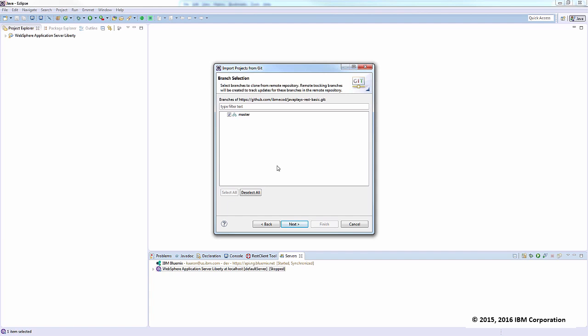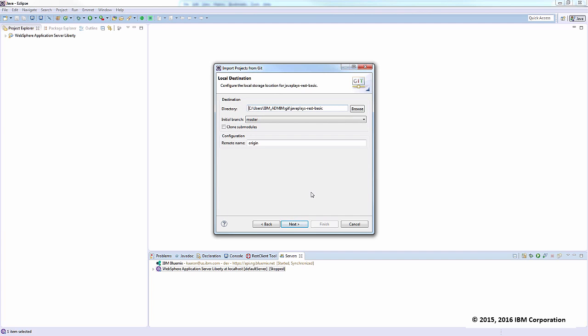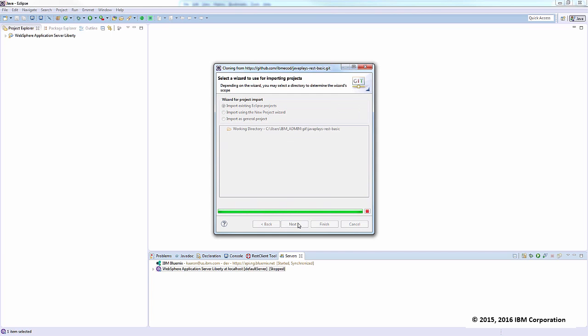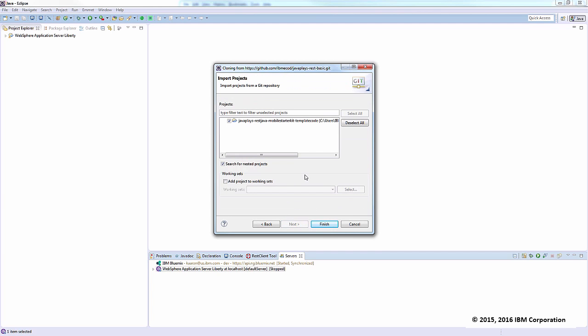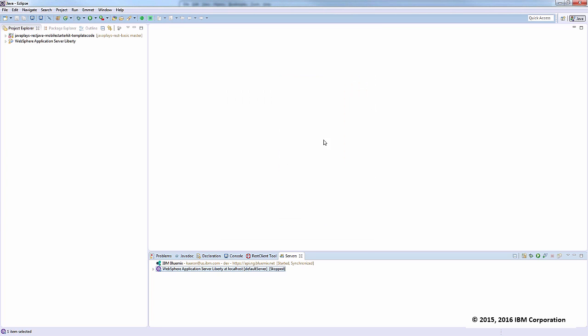Make sure you have the master branch selected. Then click Next. And here we're just going to accept the default values. Click Next. Here we're going to select Import Existing Eclipse Projects and click Next. Go ahead and keep the default values and click Finish. Now you can see this project has been added and it's already been cloned from GitHub.